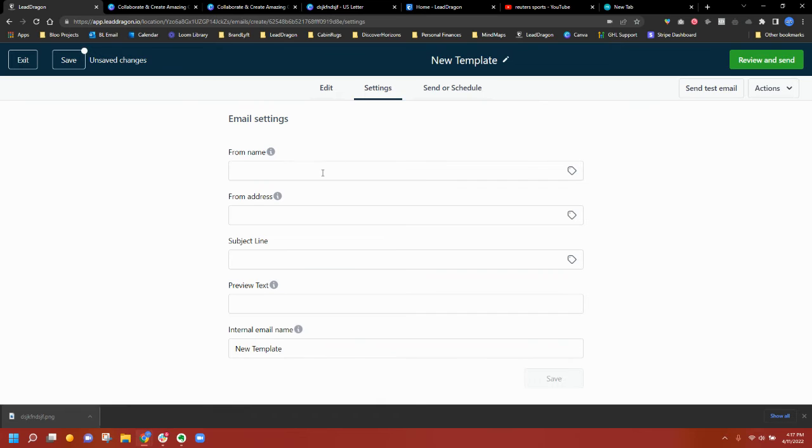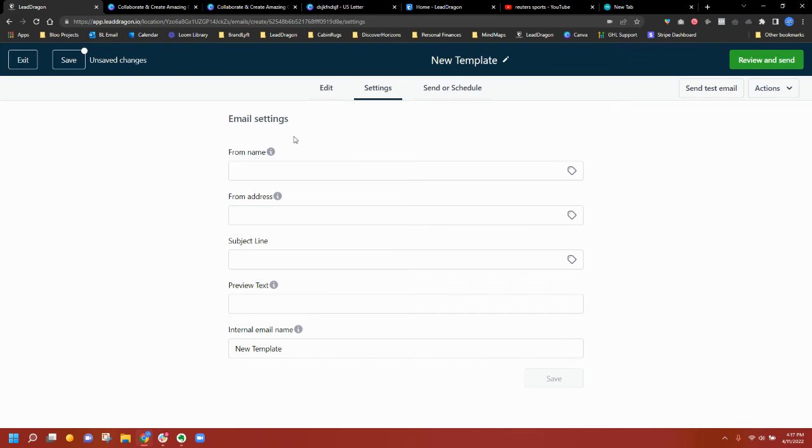And again, this is where you'll put your from name. So let's go ahead and put your business name. Again, it's being sent from the LeadDragon email engine. And here's a cool part about the subject lines that we recommend. You're able to use custom values here. So for example, we could put first name. So if that person's name is Jonathan, we think you might like this.